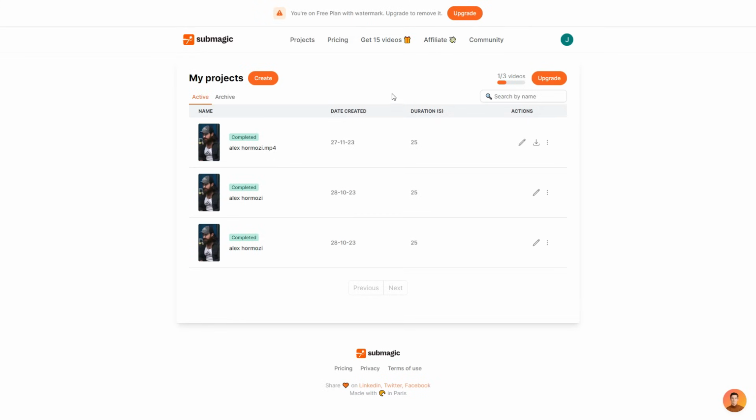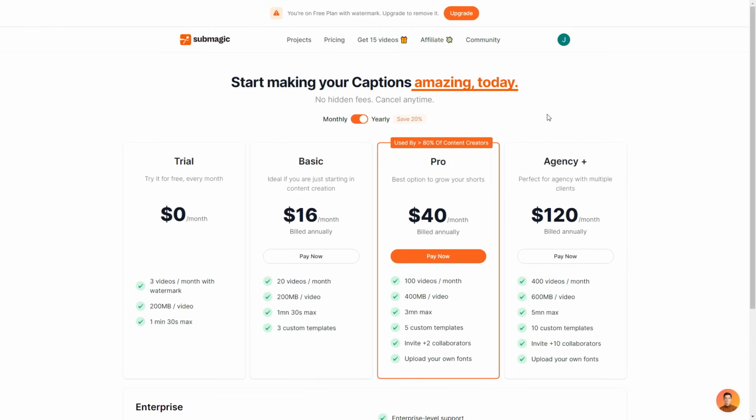So first off, you want to be on your dashboard. You then want to click the pricing option. And then you're presented with four plans. So they start with the trial plan, which is free. Then they have the basic plan, which is $16 a month. Then you have the pro plan, which is used by 80% of the content creators that use Submagic, which comes at $40 a month. And then there is the agency plus plan, which comes at $120 a month.